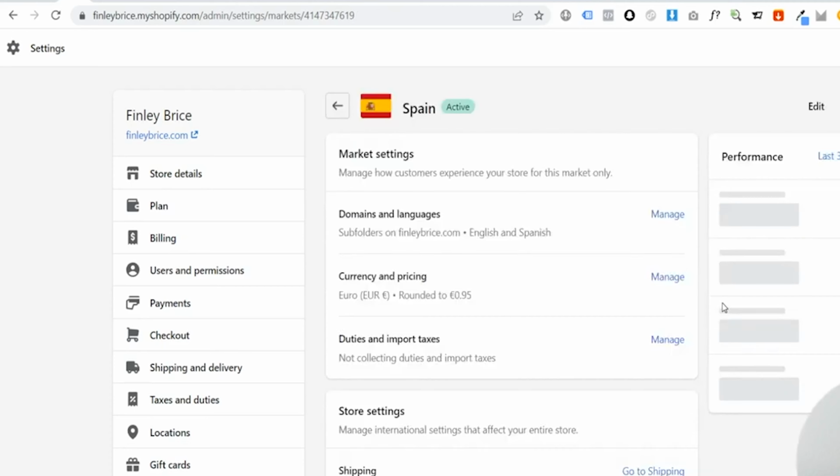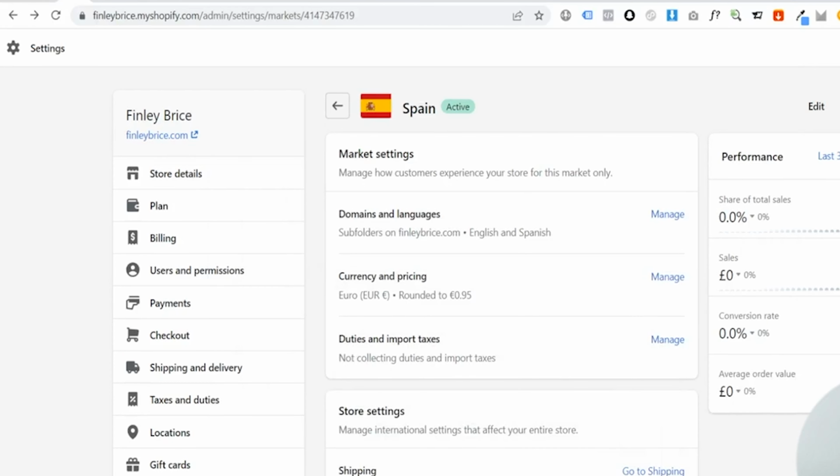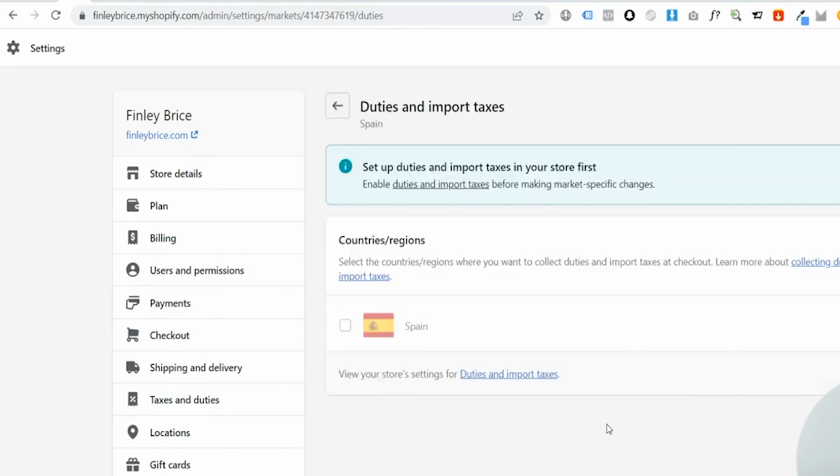Once again, now, there are a few last things that you can set up for a particular market that you are setting up. So you've got duties and import taxes. If we click on Manage for this, you can go and set this up for a region. You can obviously see that I'm not collecting duties and import taxes, so we'll say set up duties and import taxes for your store first.